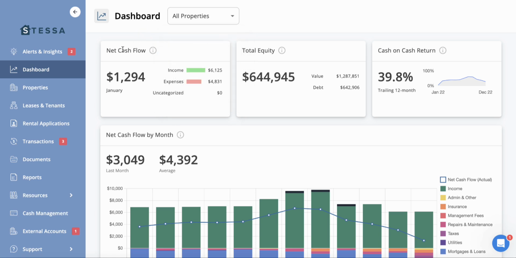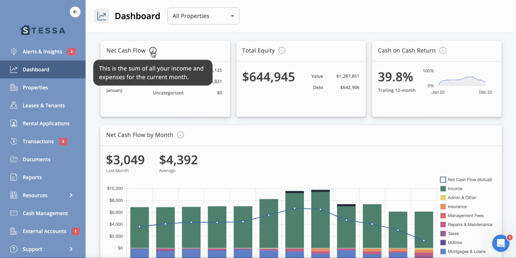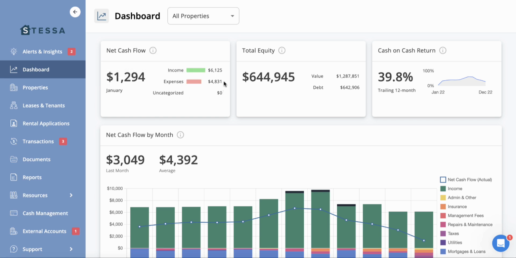Next, we're going to jump into our three metric cards. We have net cash flow. This data is the sum of all your income and expenses for the current month, and it is being recorded according to the transactions that are updated on the portfolio on the account. Next, we're going to have total equity. This is just going to be value over debt, and this is going to be for all properties within the account. And next, we're going to have the cash on cash return.